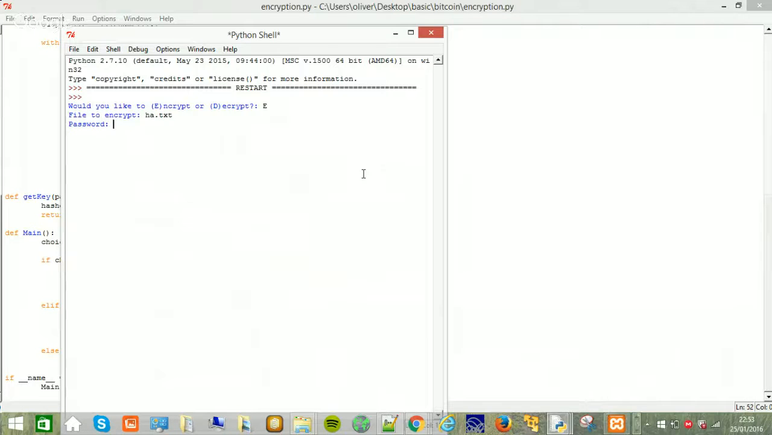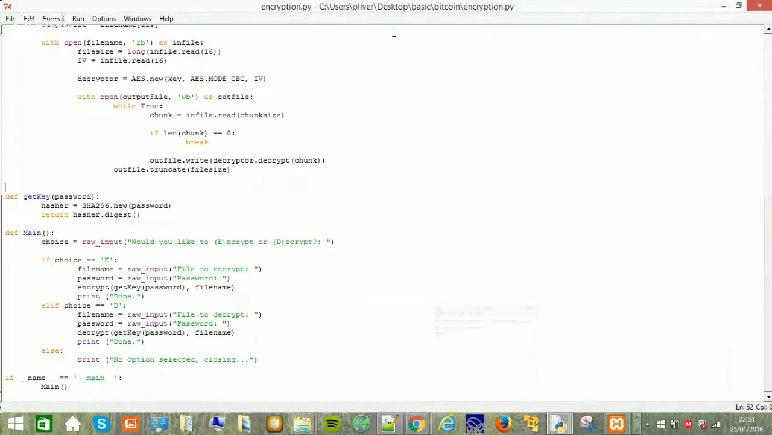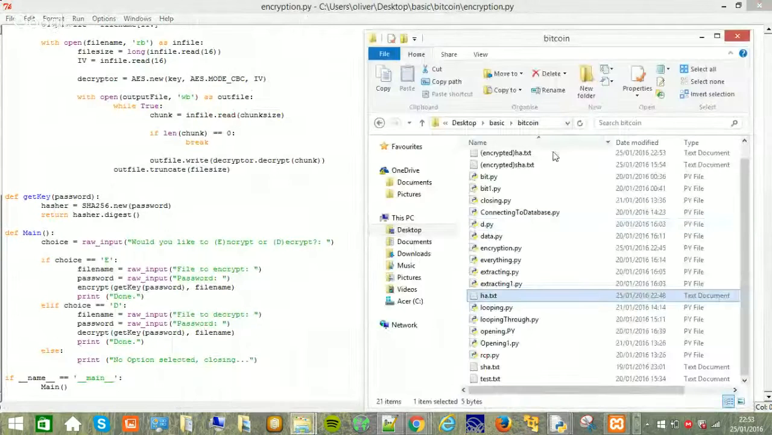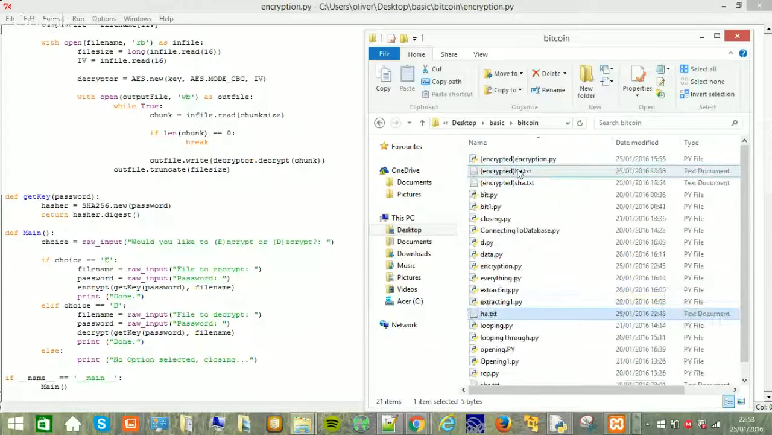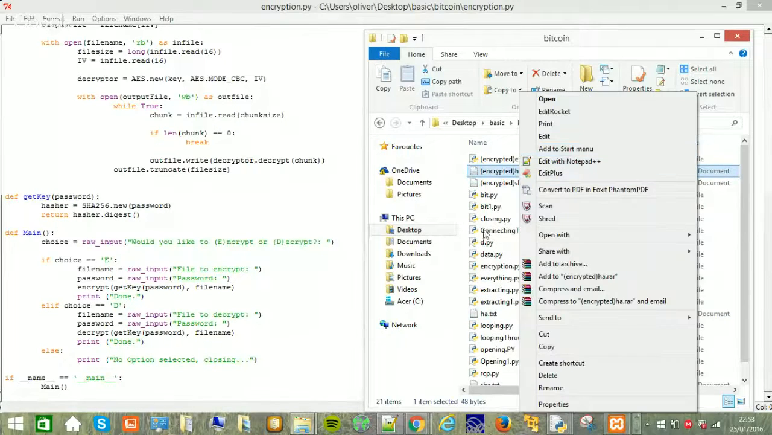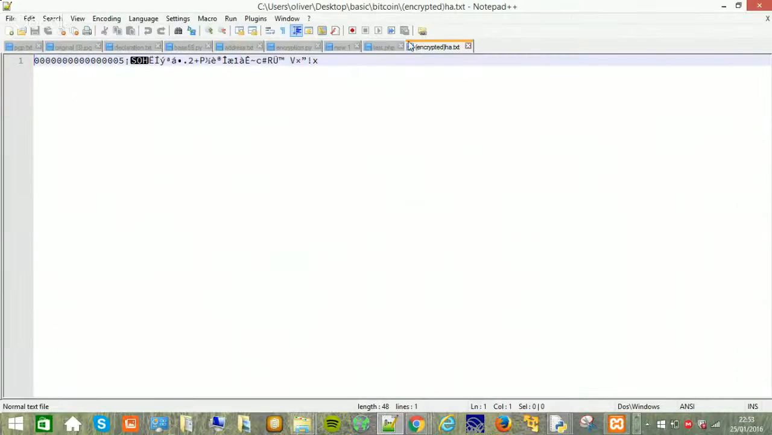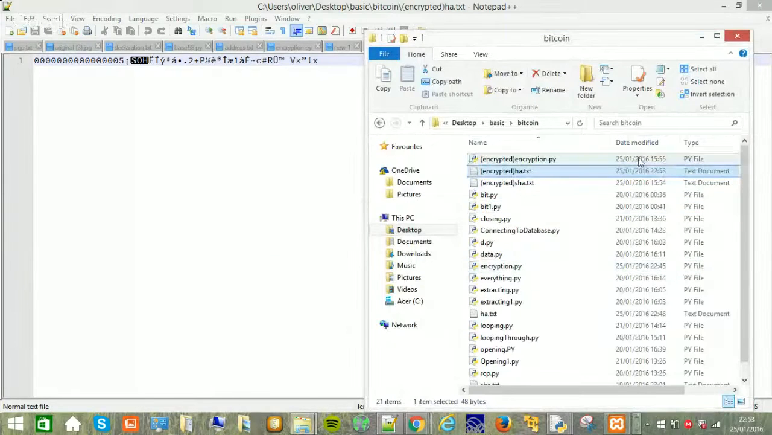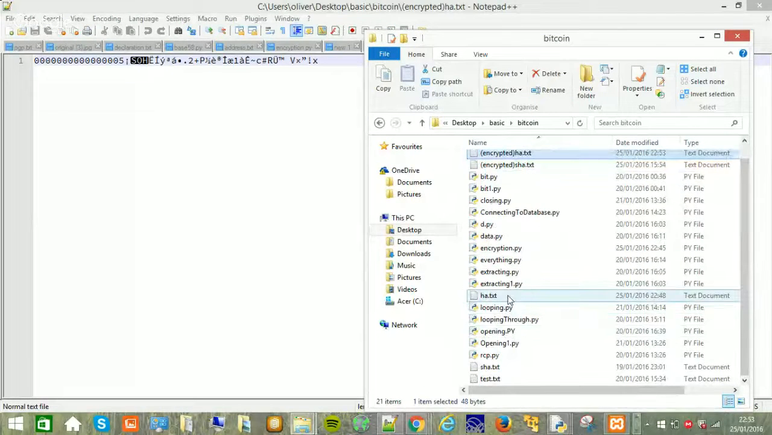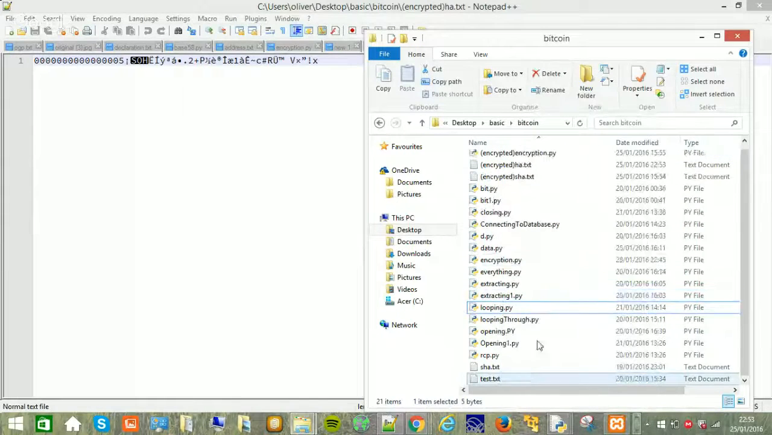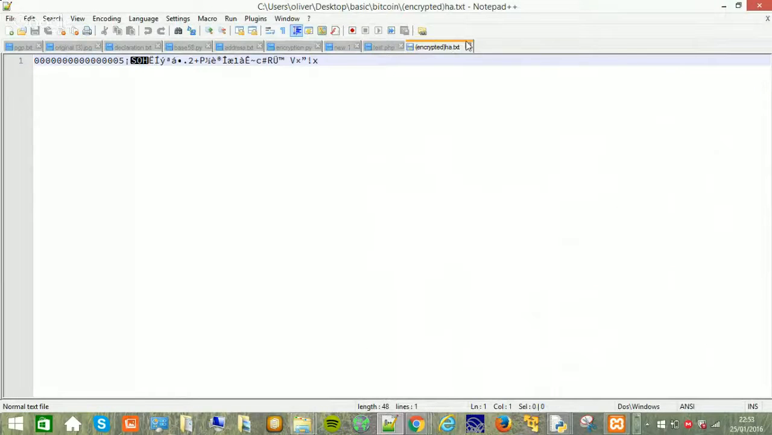So I'm just going to call the password A, and then now I can open the file. I'm not sure if I'd actually deleted the file in the first place, but here we've got the encrypted har.txt. I'm going to open it up and edit it. So you see it's encrypted now. Now I'm going to delete the original file, it's a bit laggy but it's coming.